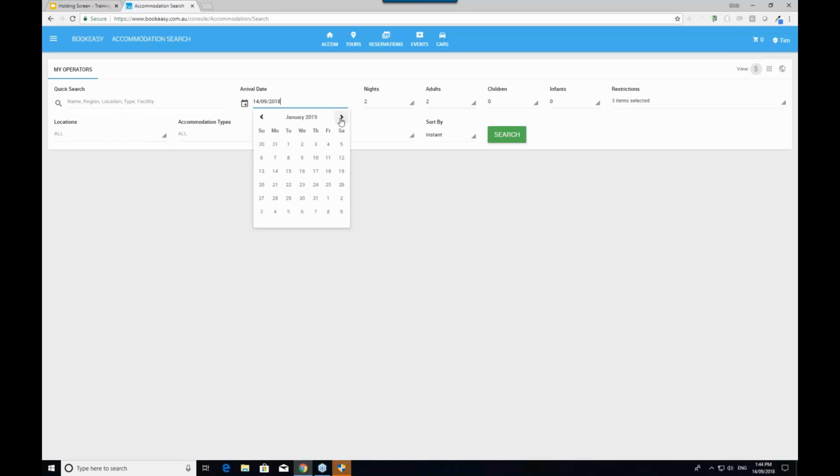You may either use the arrows to find the appropriate date in the calendar. You may also, if you prefer, type in the appropriate date. I am going to search for 2 nights and 2 adults. You also have the ability to search by children and infants.